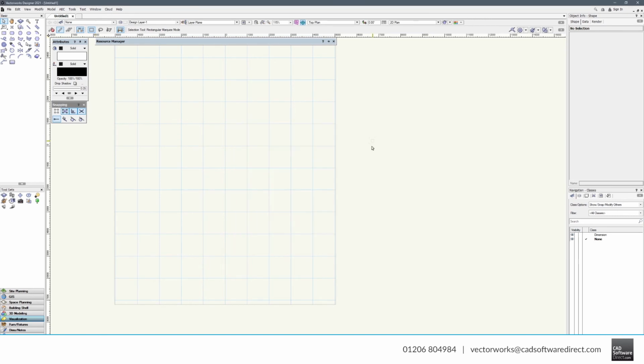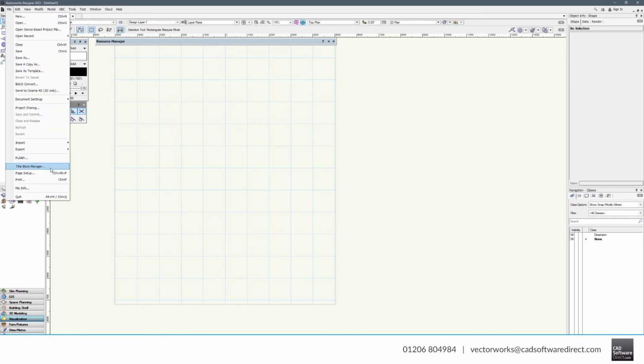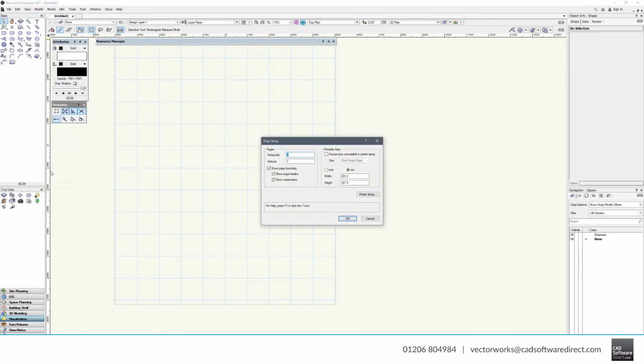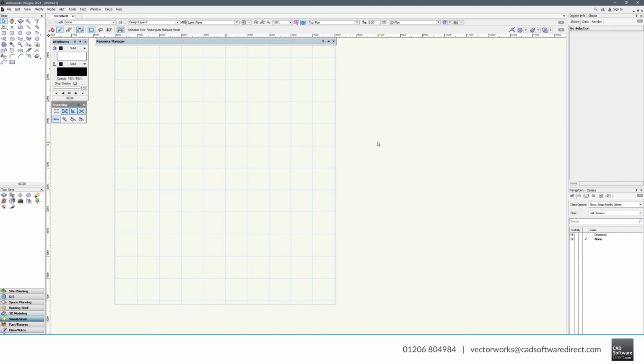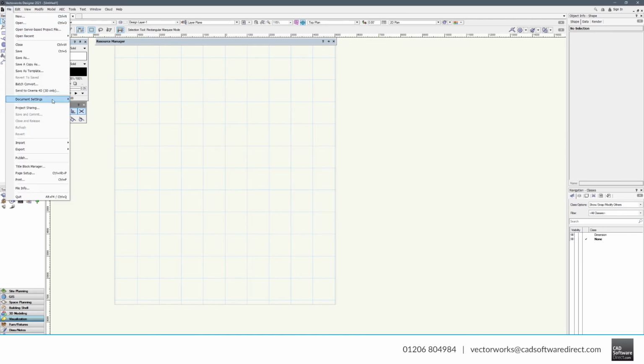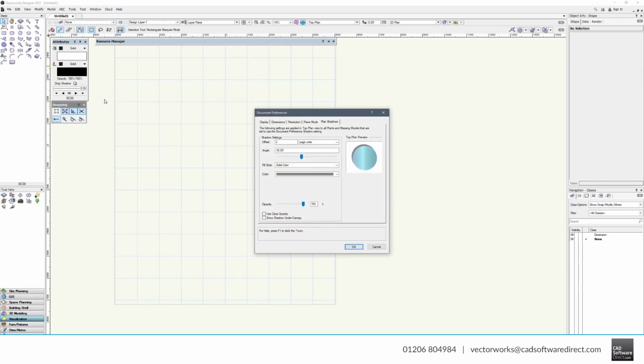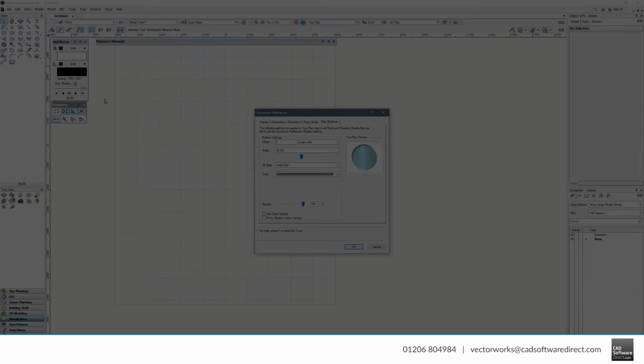You can set the options for your pages by going to File, Page Setup. And for more general settings, go to File and Document Settings. Here you can set the units and set georeferencing. And also, if you click Document Preferences, you'll find a variety of options here as well.